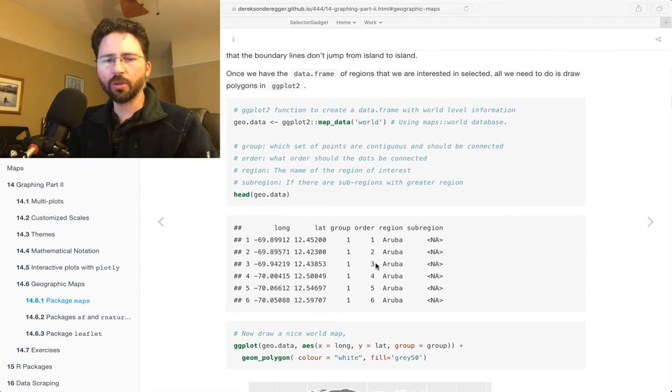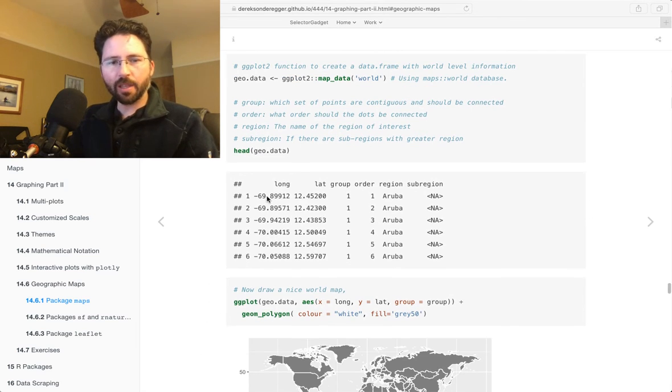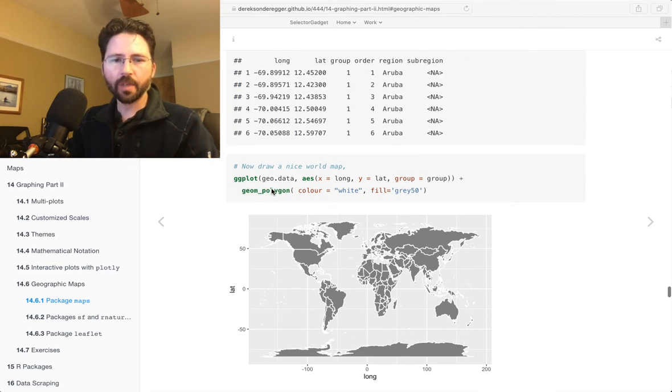Now the order is this 1, 2, 3, so this would be how you would order it. So when we play connect the dots to form the shape of Aruba, this is the order in which we're going to play connect the dots. So given this sort of information, all we need to do is to take the latitude and longitude and play connect the dots by group. So that's what we're going to do. We're going to draw these polygons, and the outside shape of the polygons is going to be white. The inside is going to be gray, and the x coordinate is longitude, the y coordinate is latitude, and we're going to do this by group.